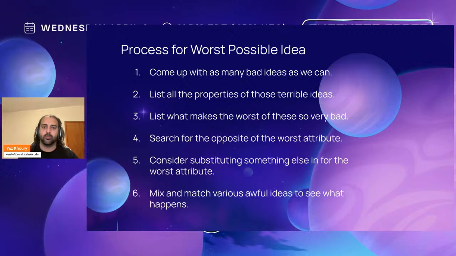Yeah, and let's talk about the process. You can come up with as many bad ideas as you can and list why they're terrible ideas. It's very important. Their properties, if you can list them out, and then list what makes the worst of these so very bad. So you define why the properties of your ideas are bad. Now pick those properties and what makes them so very bad from the worst of these properties.